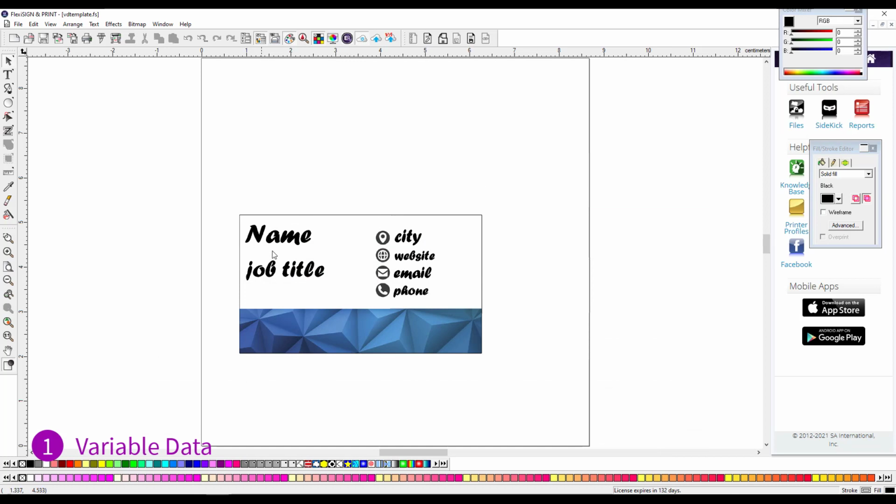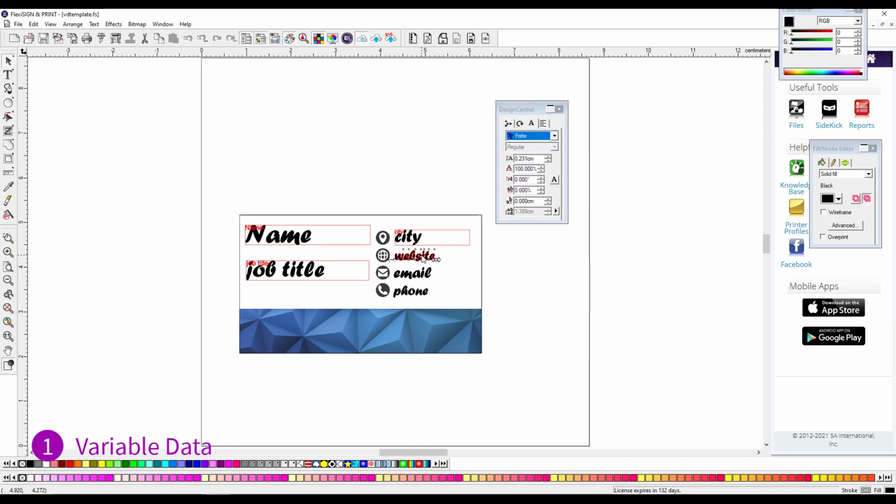Here, we have an Excel spreadsheet from our customer, as well as a template for business cards. We want to select all of our placeholder text here and click the Convert to Variable Data button. Here I am lengthening the fields so there's room for the text to grow should the city, website or other information be longer than the current placeholder word.